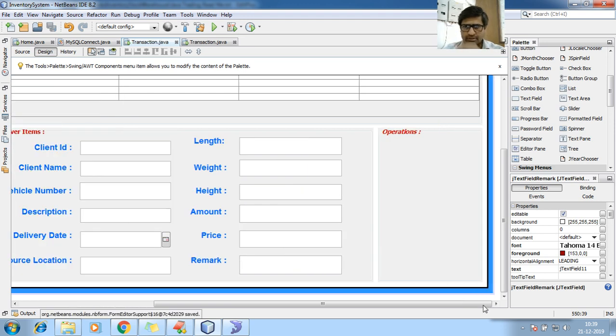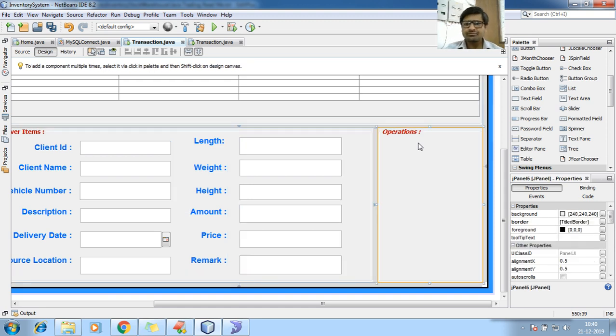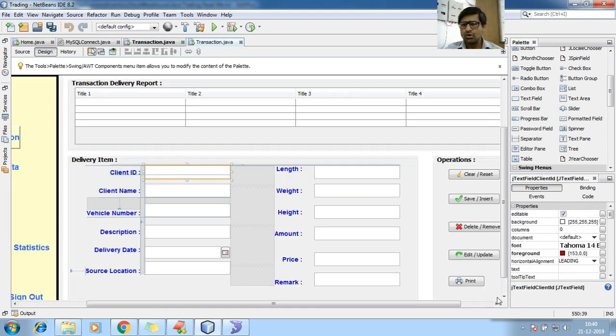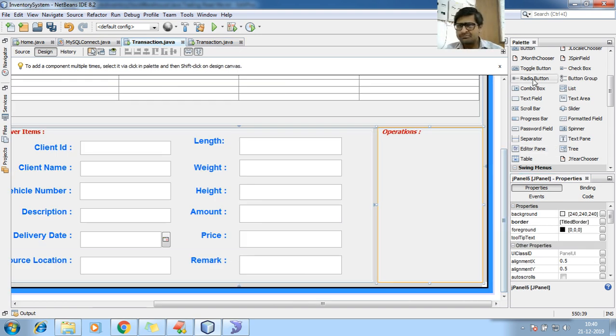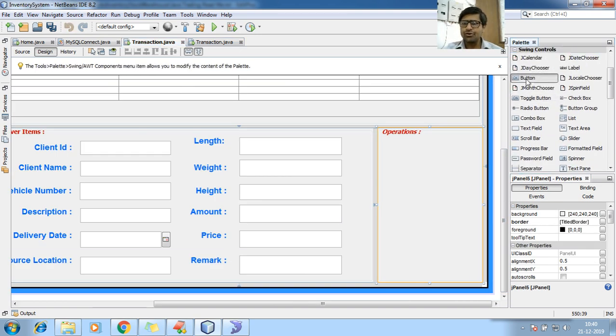Now let's go for operations. What are the operations we have to do? Like clear, save, delete, edit, print. We need 5 buttons here. Just drag and drop 5 buttons. You can see the OK button here.